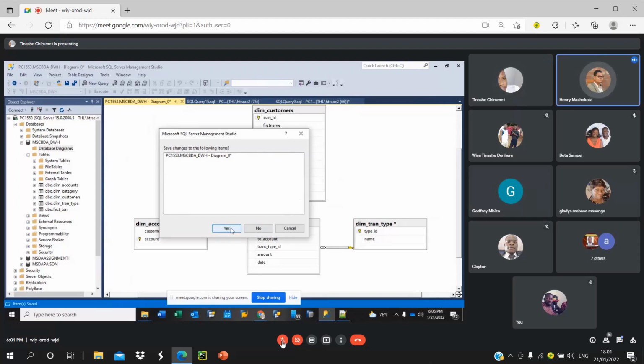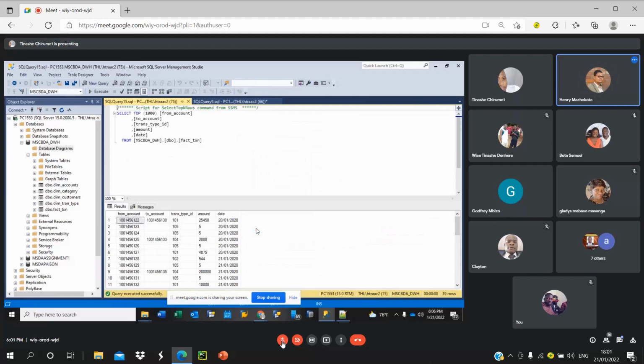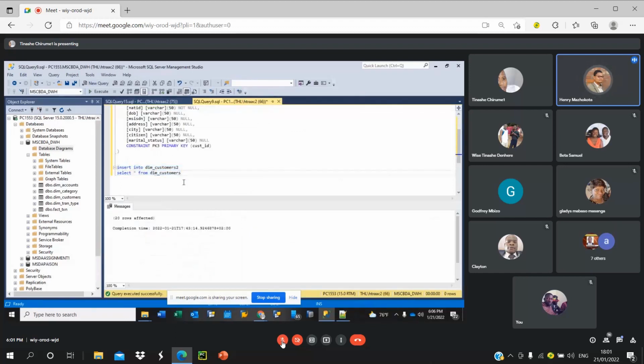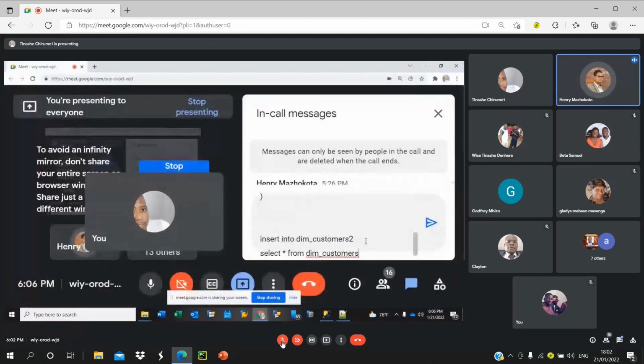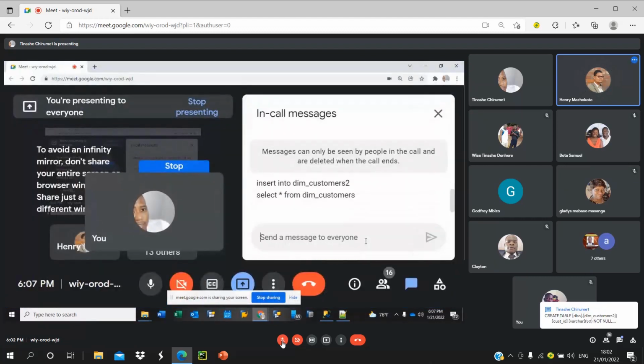Okay, you can do that during your spare time, then you can easily do it. But I just wanted to demonstrate to you how we can get the physical model and also to have a diagram of the star schema. So let us now do a backup of our database so that we can share it with engineer Mbizo for him to do a takeover.